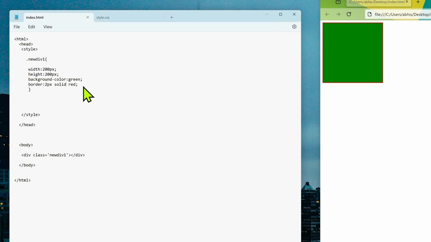Instead of solid, you can write dotted here, which will change the border. You can see now it is dotted. There are different types of border you can add to your HTML elements.